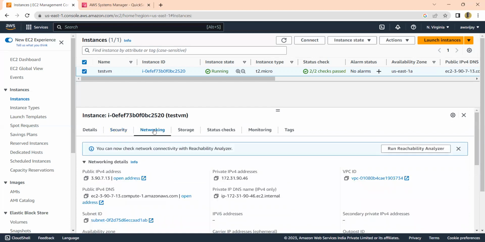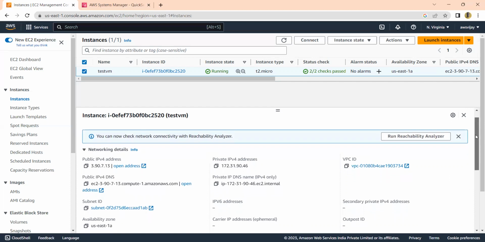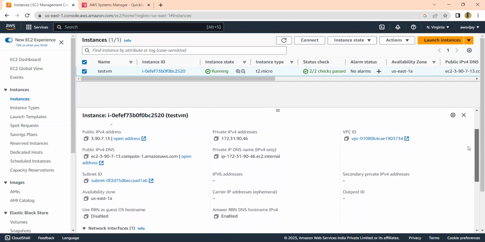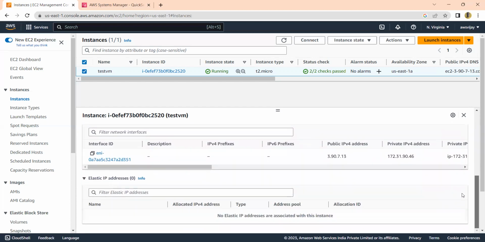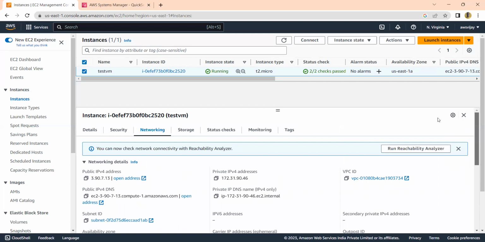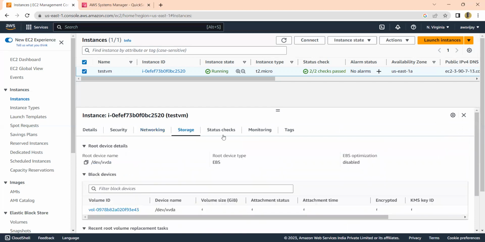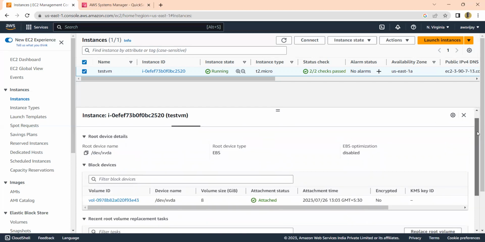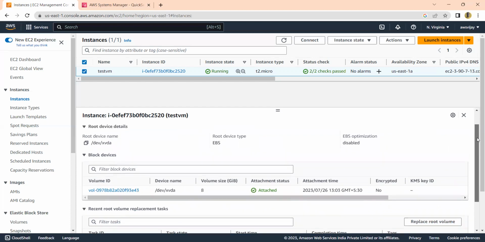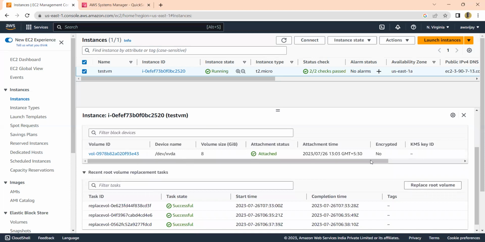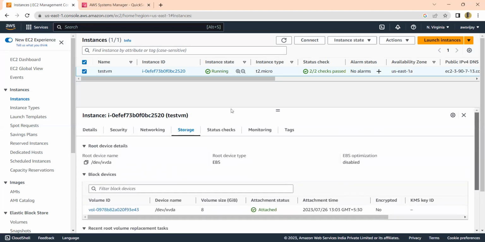In a similar way, you can go to Networking and see all the networking information, like public IP, private IP, VPC, subnet, IPv6, right? Whatever information you want, such as the interface ID, you can get from here, right? In a similar way, from the Storage section, you can see what storage is attached to your EC2 instance. Here only one storage is attached, and that is the EBS storage, and that's why it's showing only one storage. And you can see the device name from here, right?